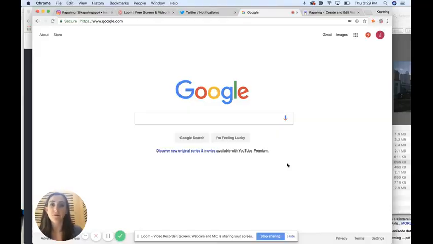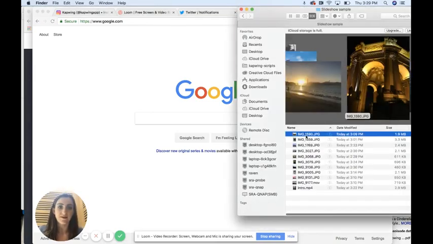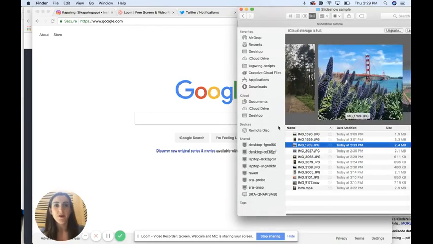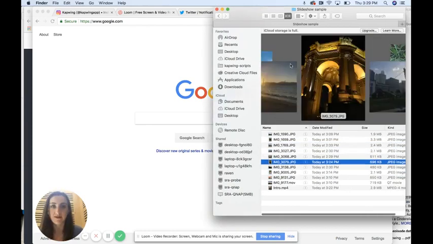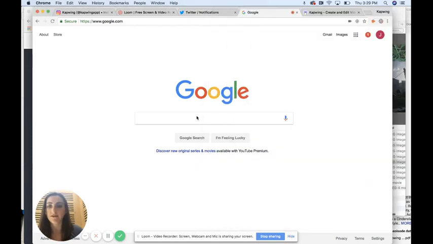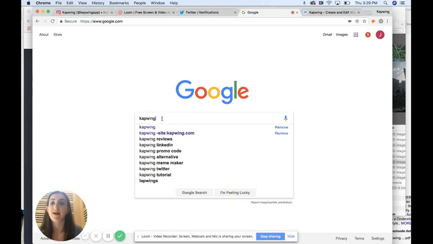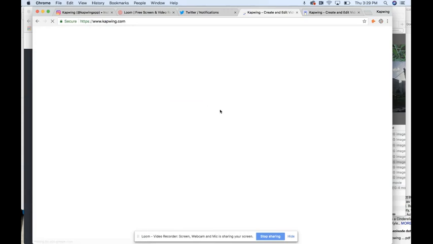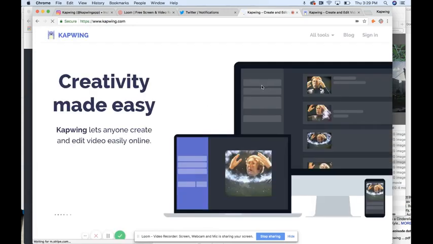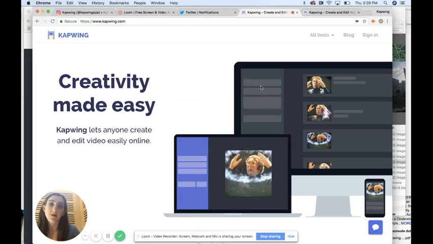Okay, so to start off with, you need to get a series of photos that you want to combine together into a slideshow. So you can see here I have a folder on my computer where I have gathered photos of San Francisco that I want to put into my photo slideshow. So once you have this collection of photos, just go to kapwing.com, this website called Kapwing. It's spelled K-A-P-W-I-N-G. Or you can search it on Google and Twitter as well. This website, Kapwing, is a free online video editor. So you can use it on your Mac computer, Chromebook, your phone, any kind of device Kapwing runs on.